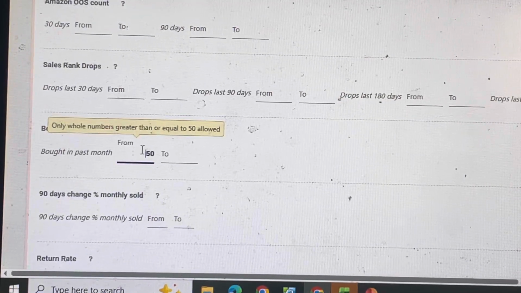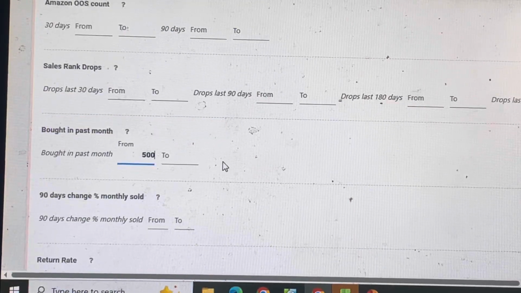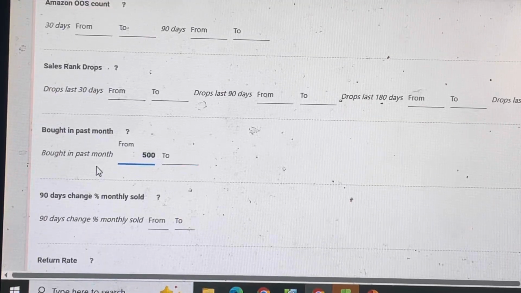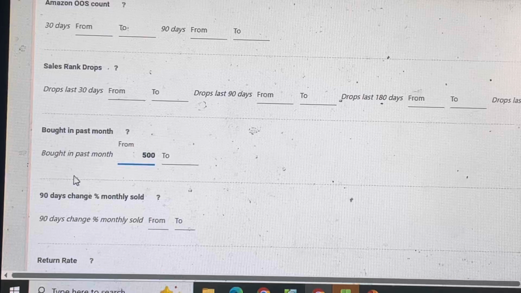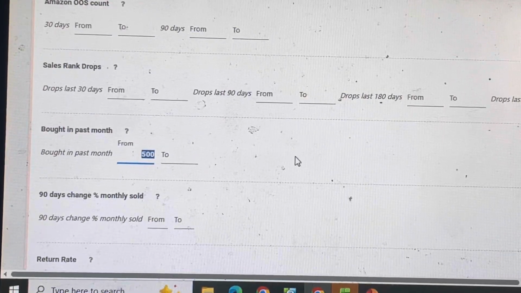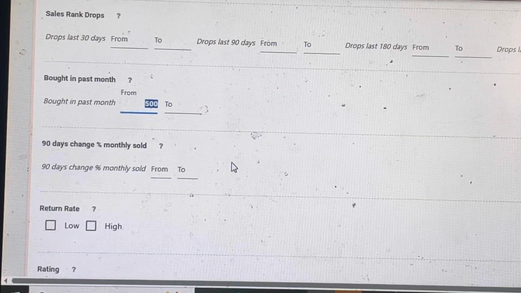So you can play around with that. That's going to be the minimum side, but if you wanted 500, then you could play there. This is a key one if you're trying to look for products that are actively selling. Or the other way, you can actually search from 0 to 49. Just because the item isn't hitting 50 doesn't mean it's not selling and not a good item. You can play around with the percentage change and monthly.